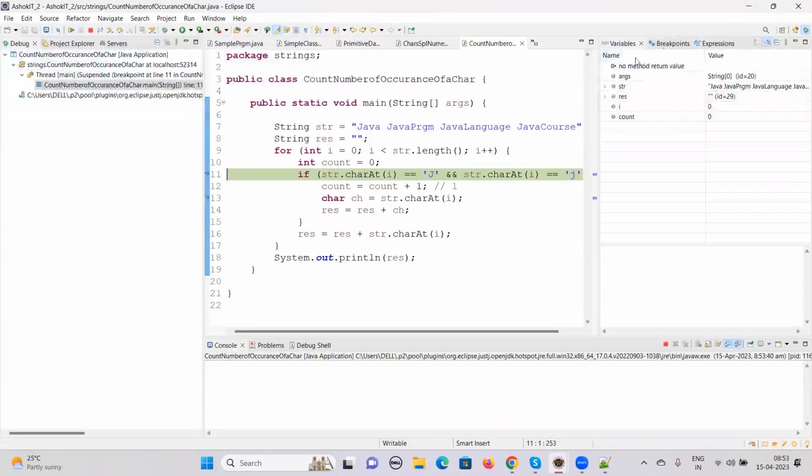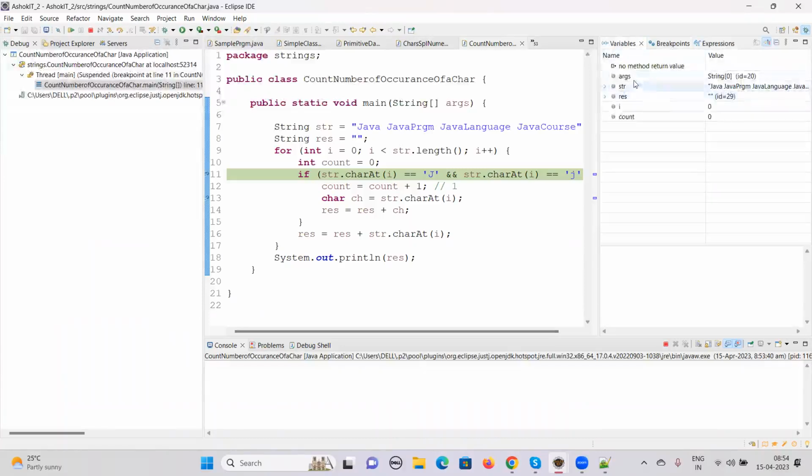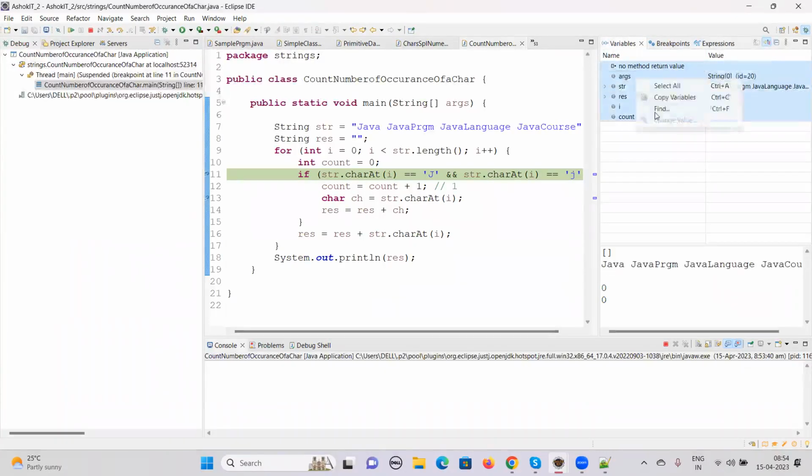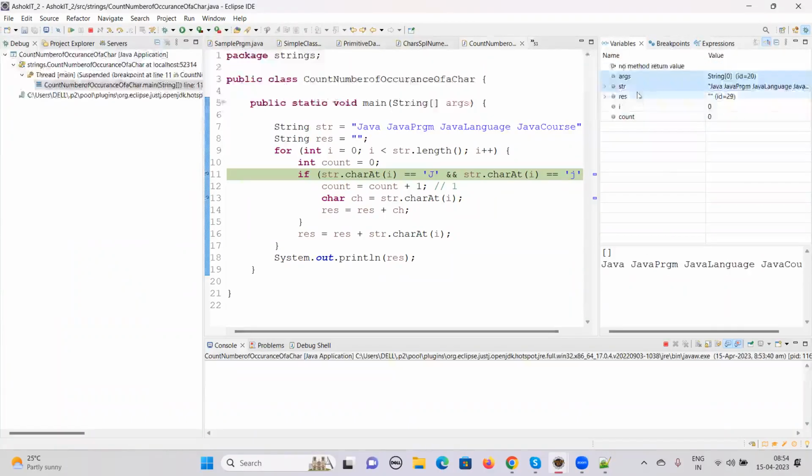Now, how do we find the variables and the breakpoints? These are the breakpoints I put, and I did not put any variables here. I'll just delete every variable, and remove them.